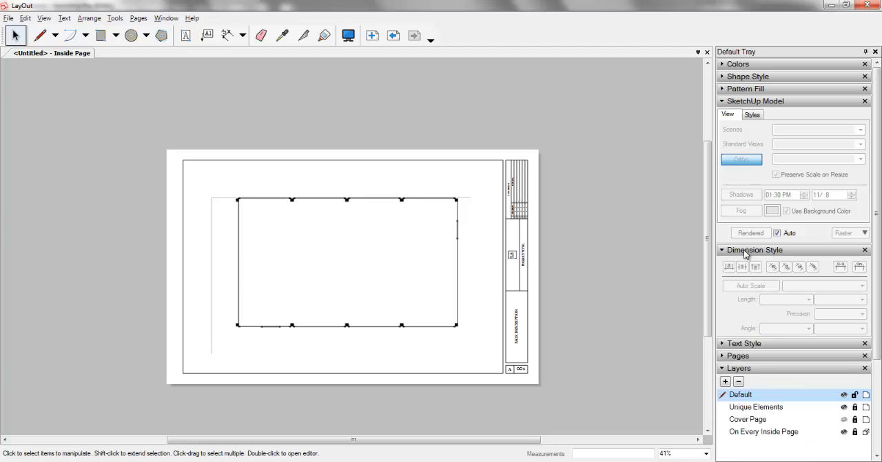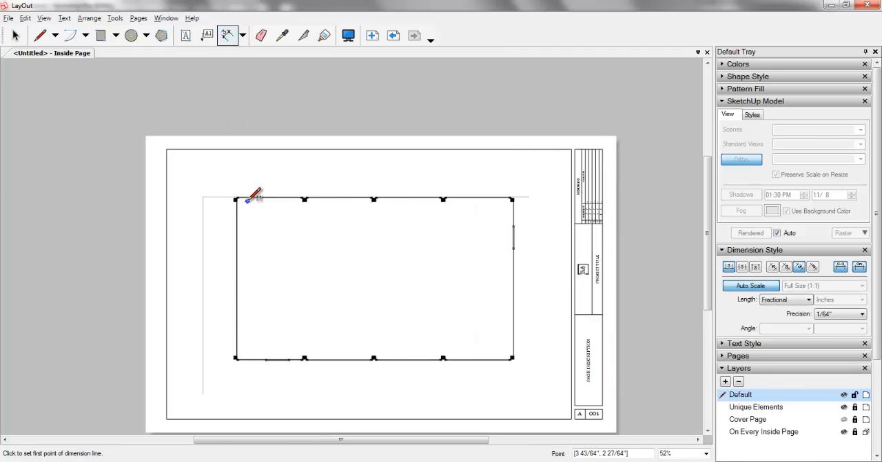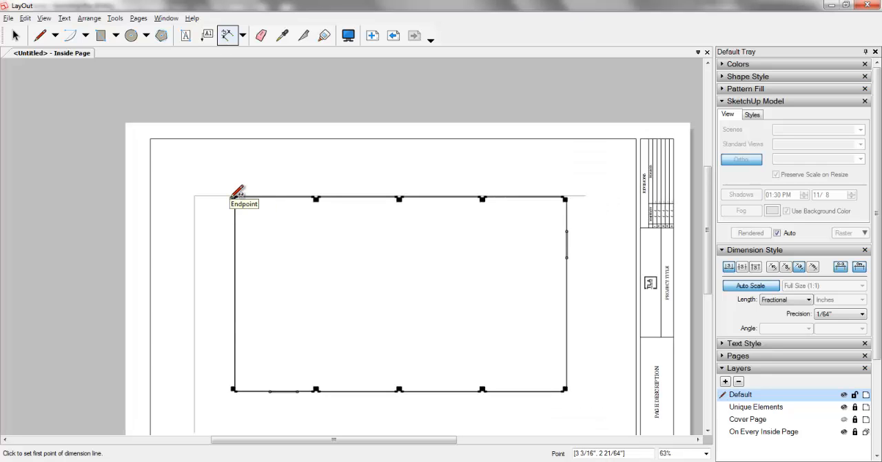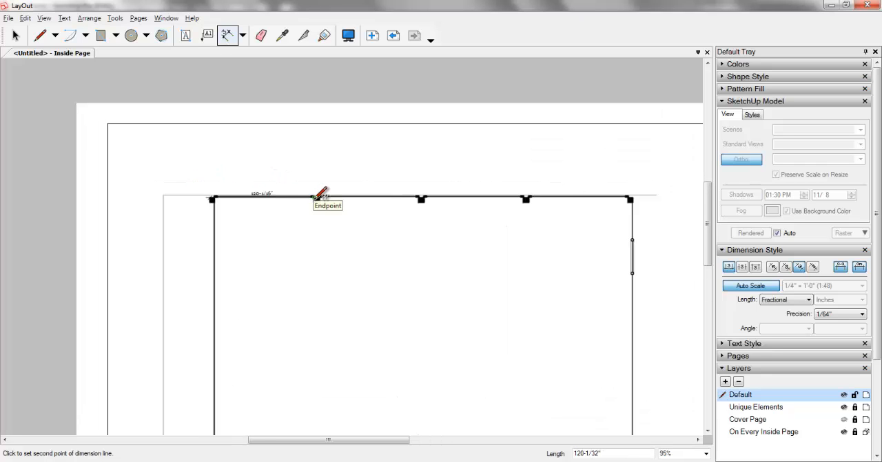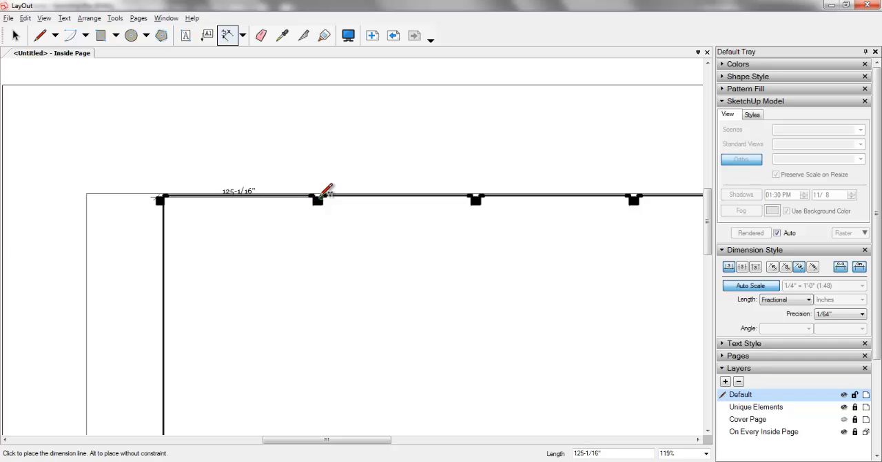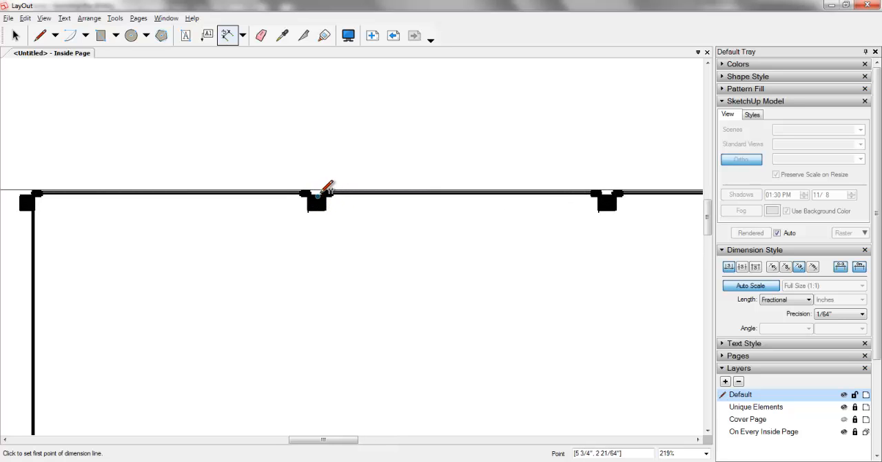Alright, the next thing we can do is start to dimension out different features in here. If we come in here on dimension, this will automatically snap to these guys, and so we can zoom in, and it'll automatically snap to the midpoint. We can try that again. There it goes. So we can snap to that midpoint, and then we can get that.